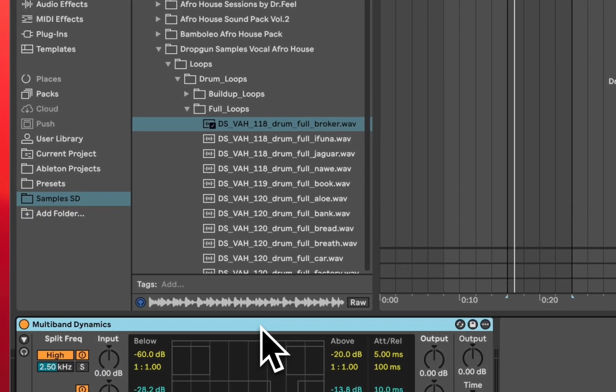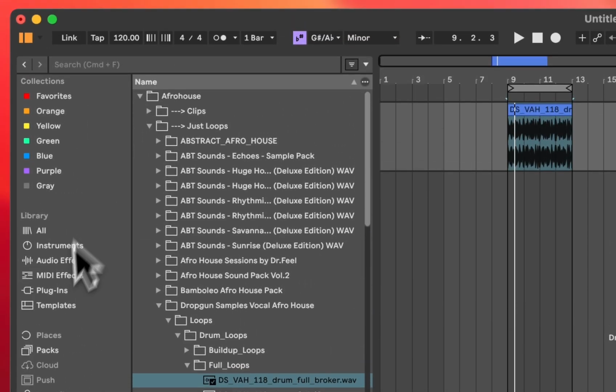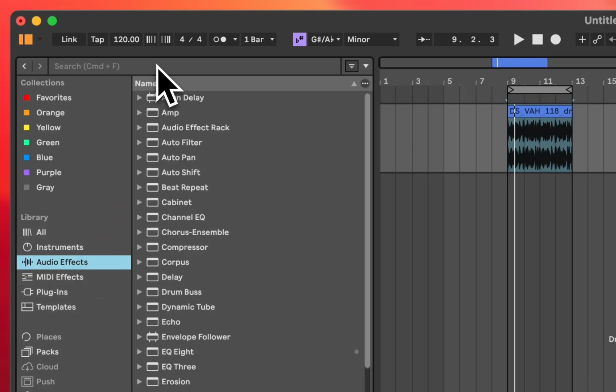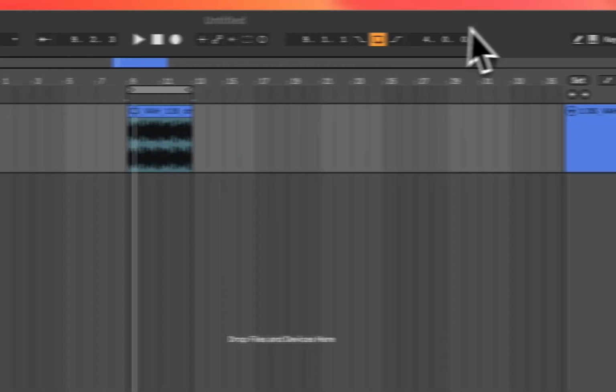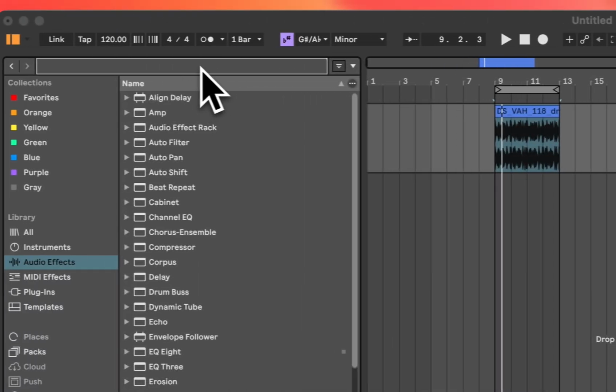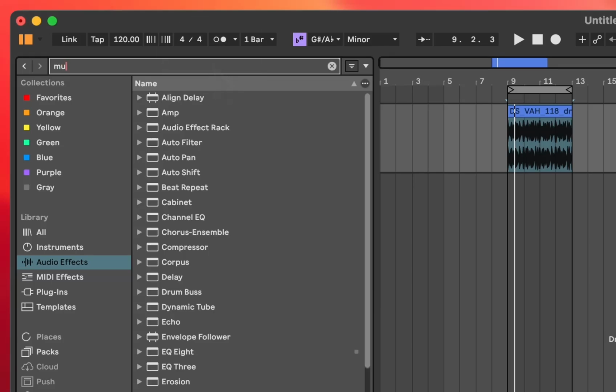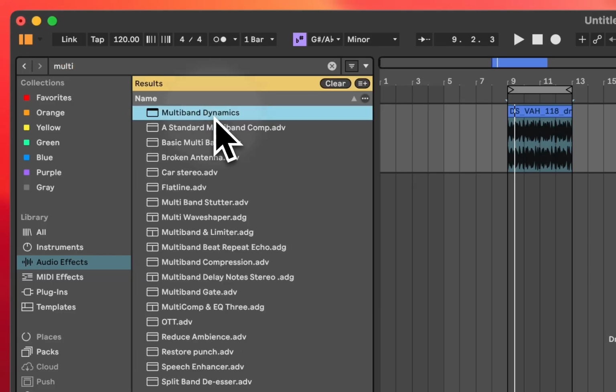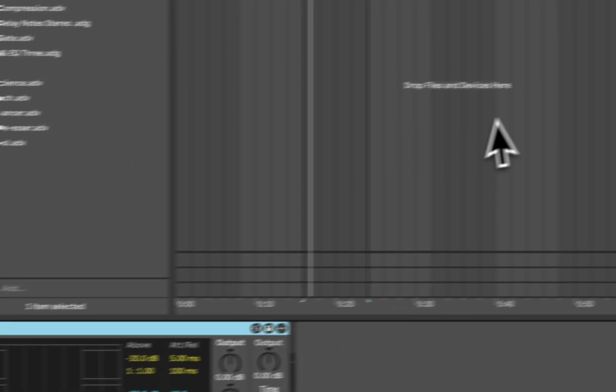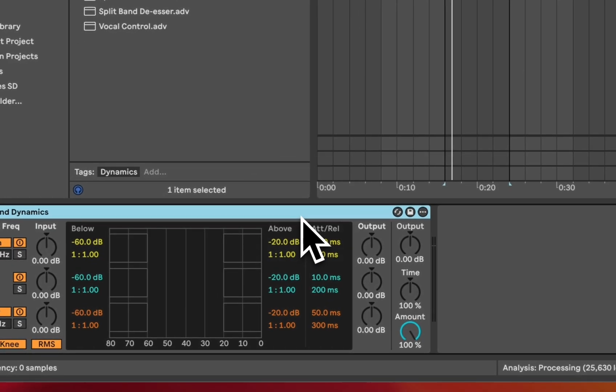So let's go into another try, and right now I'm going to go on the audio effects and choose the multiband. Take this one out, and this is the multiband.